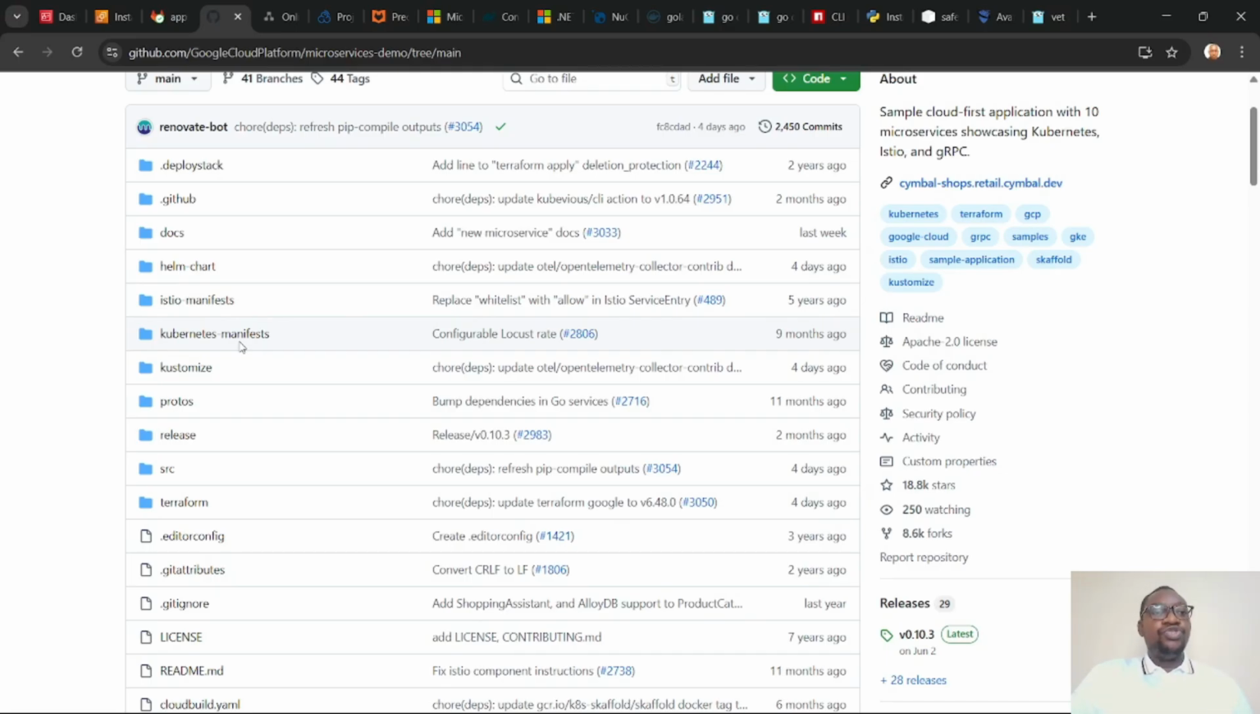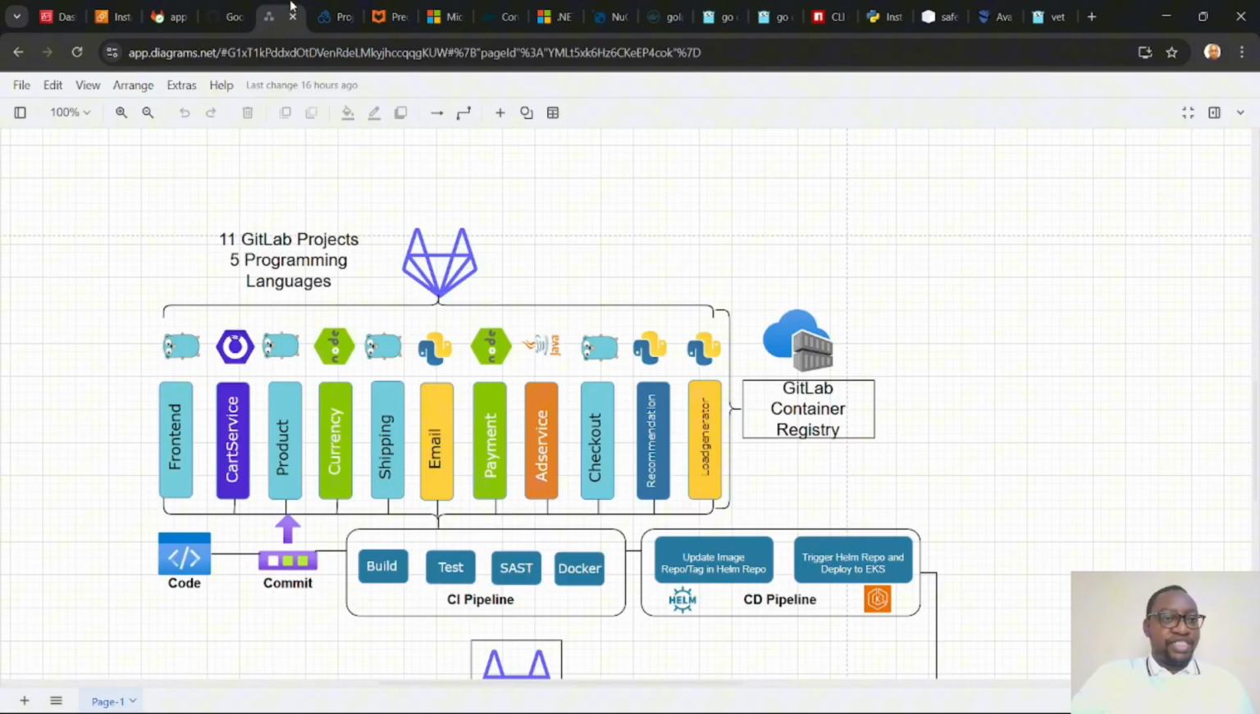So in the previous video, we looked at the architecture. All right. And I told us that we're going to have to create about 11 GitLab projects, one for each of the microservice applications. Now, I understand that when it comes to GitLab and repositories and all those kinds of things, there are different approaches that you can take.